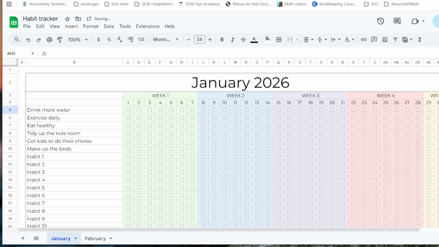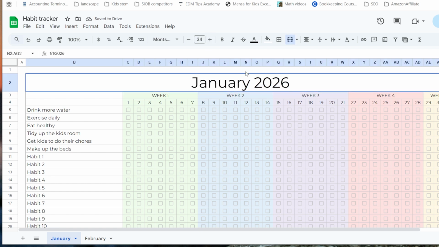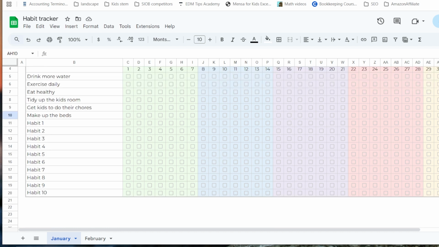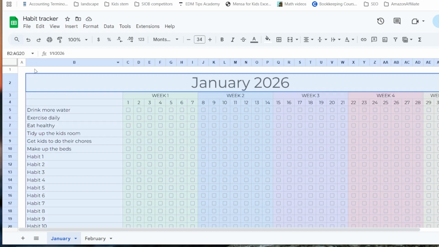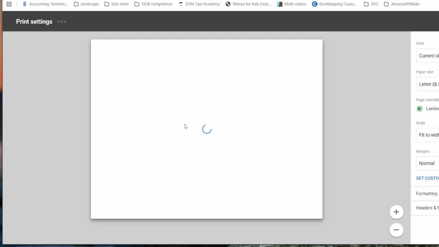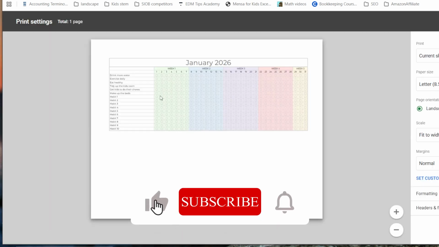So this looks kind of okay. I'm kind of okay with this for now. There you go. So this is the new template. So then if you want to print it, you can come here, go to print, and then here is your habit tracker.